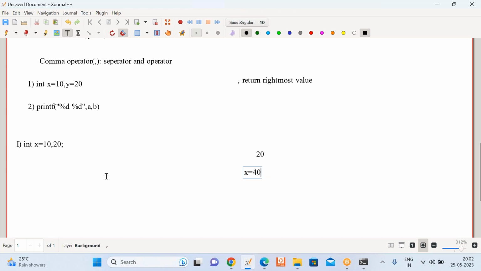Now let's try another example. Suppose x equals 10 and y equals 5. If I am doing z equals (++y, x++), after that I am going to print the values of x, y, and z. What do you think it will print?